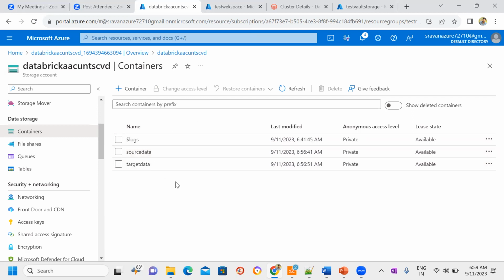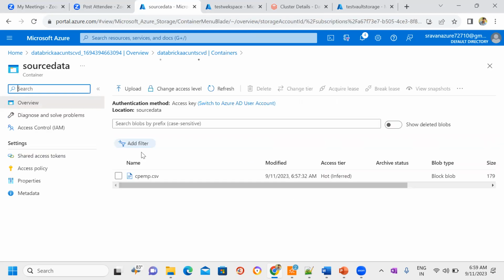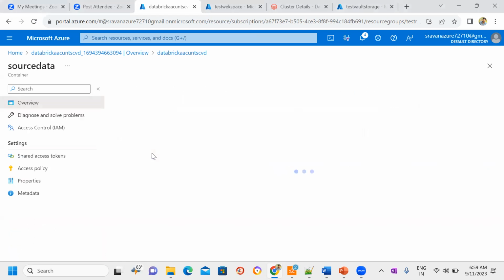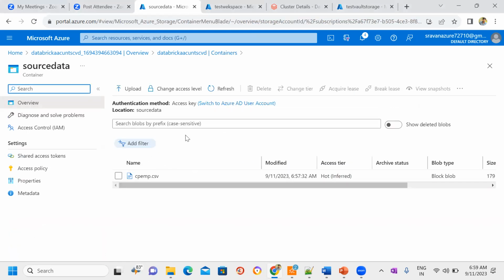In Azure Databricks, the first step is to create two mount points, one for source data and one for target data. A mount is going to refer to the data. For example, here I have 10 containers, so we need to tell Azure Databricks, hey, my source is this container, please go and access this container.